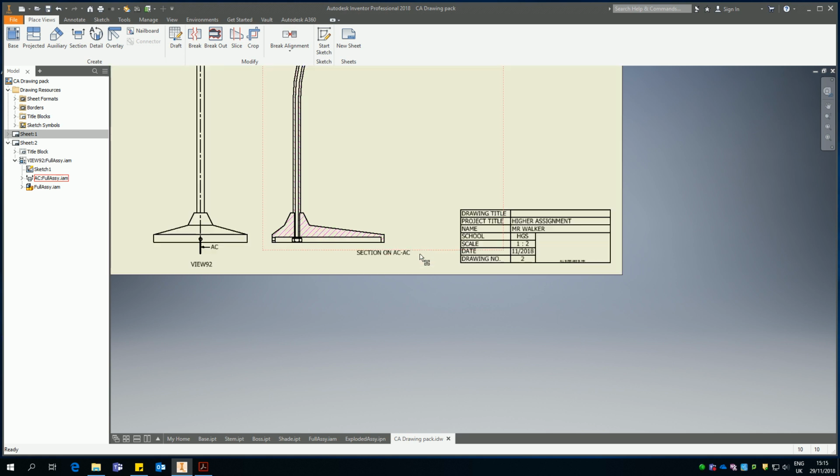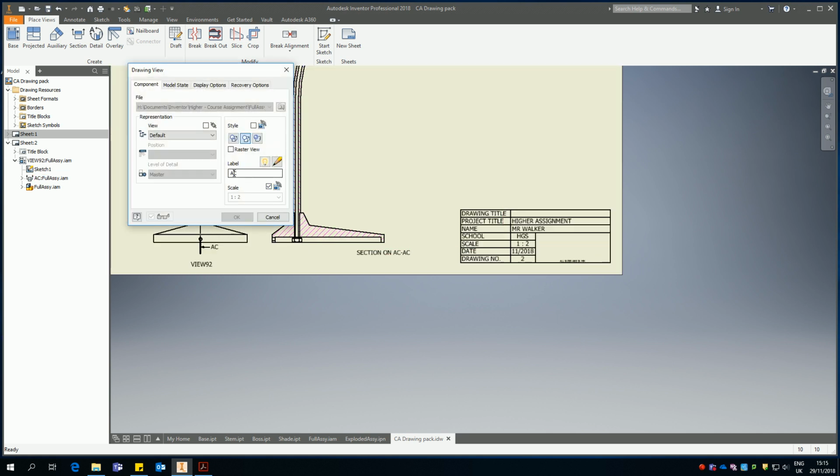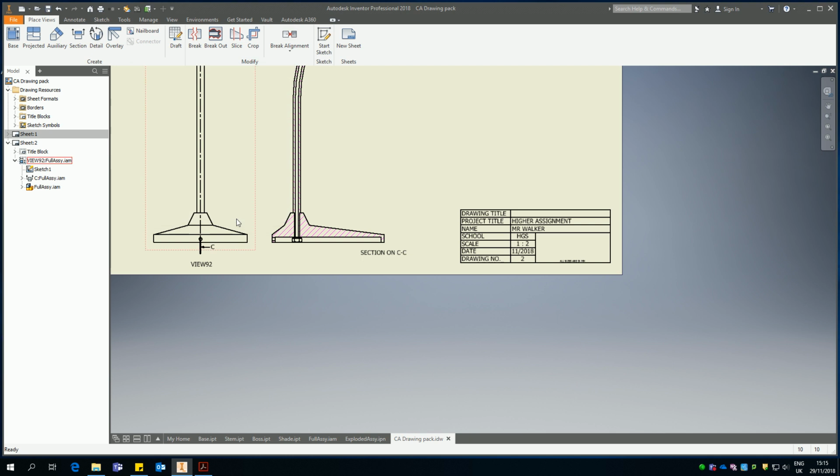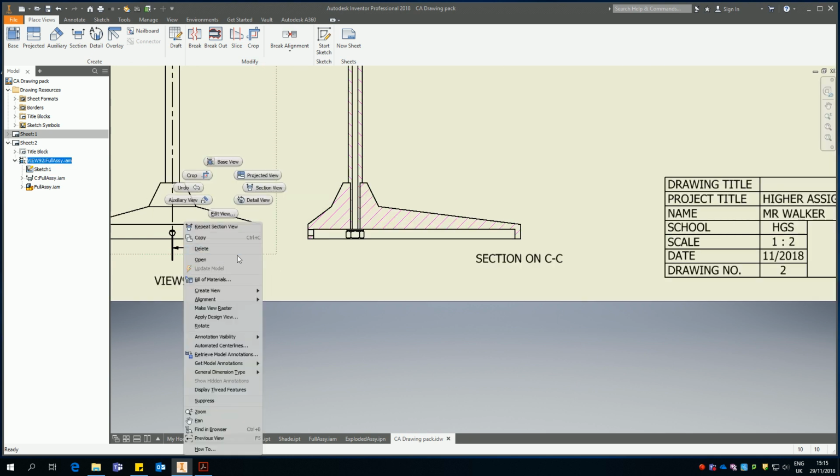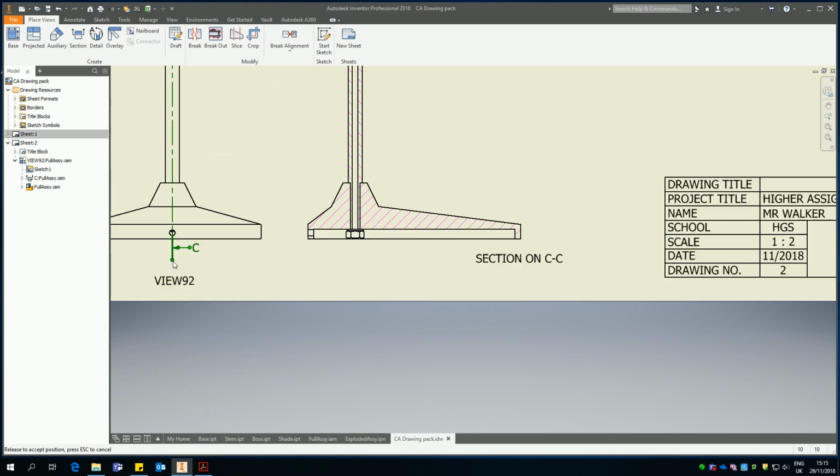So because this was my third view, it should be third section, I will label it C. Now you'll see my end lines are overlapping into the shape. I want to make sure that they are off.